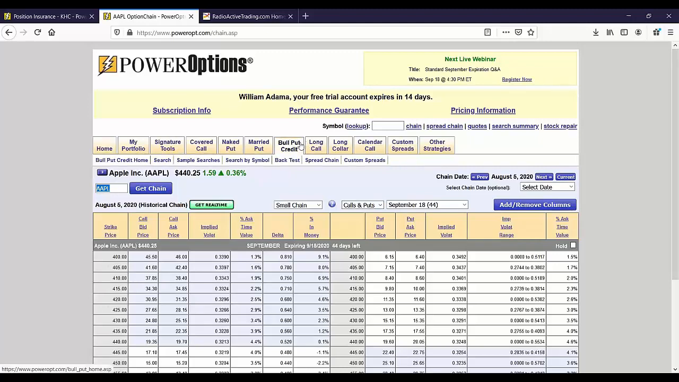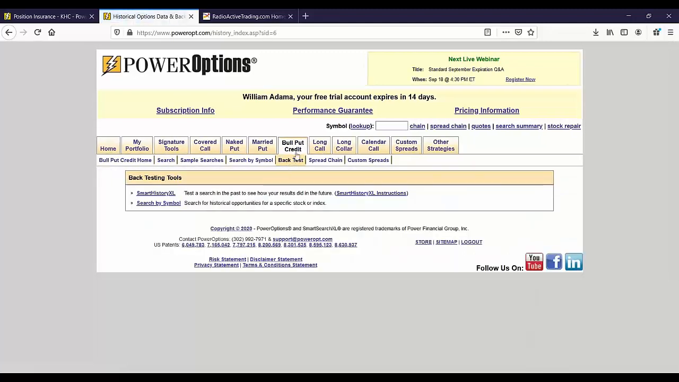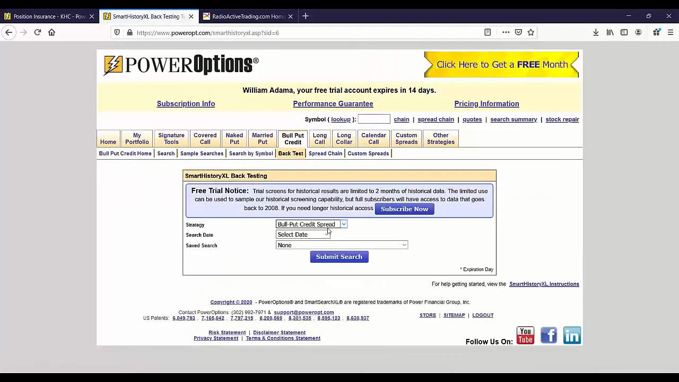The main part, though, for the backtesting is the two tools that you can access under each strategy. Just as you access the search in each strategy, there's not a separate tool for the backtest. You go into it based on the strategy that you're looking for. So I went into bull put and I went to backtest. I'm going to go to SmartHistoryXL. For this example, I will mention that the historical tools are going to be a little bit slow because right now it's updating all of today's data.